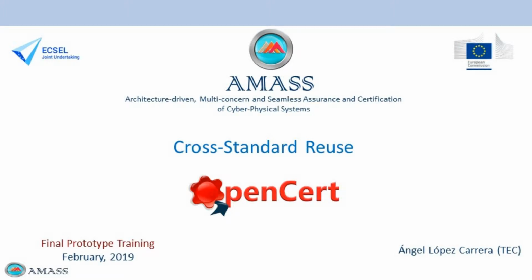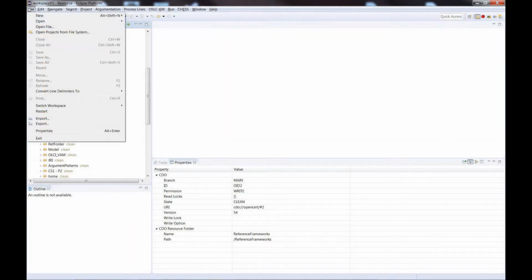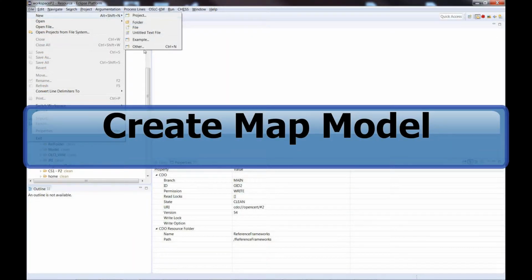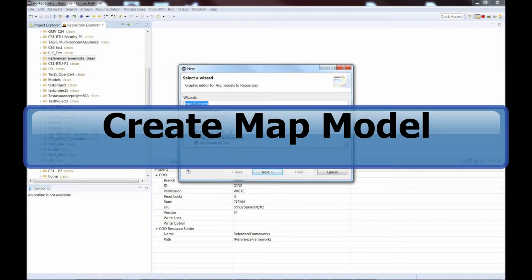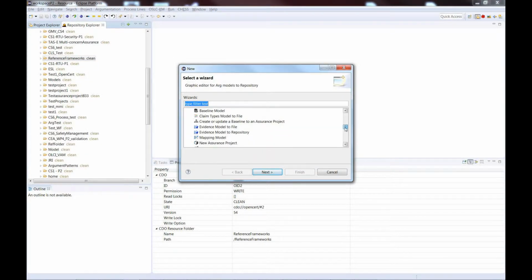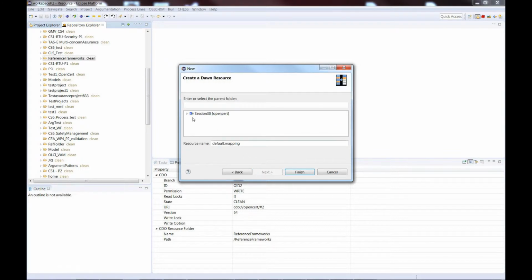Cross-standard reuse facilitates reusing the evidences from a source assurance project of a certain standard into a target assurance project of another standard. Firstly, it's necessary to create a map model to store the equivalence map group between the standards. Save this mapping model in the same folder where the standards are.